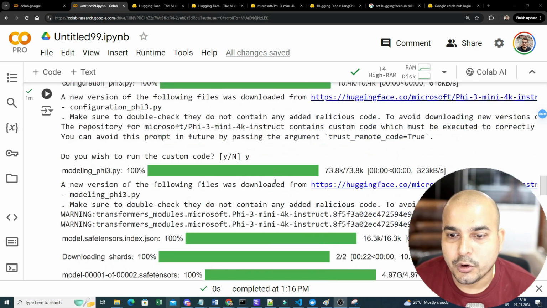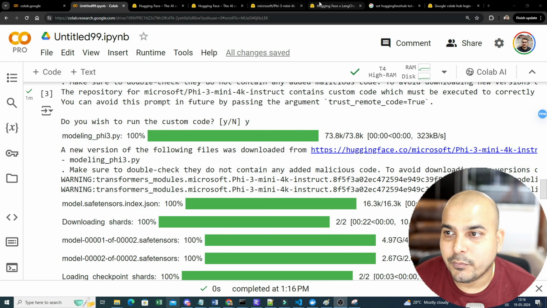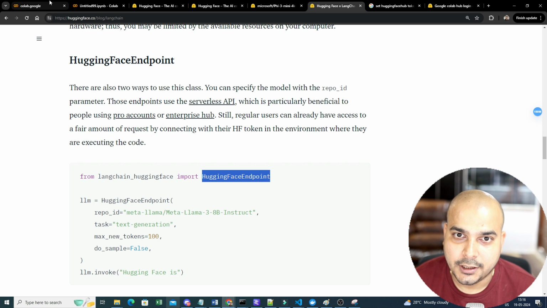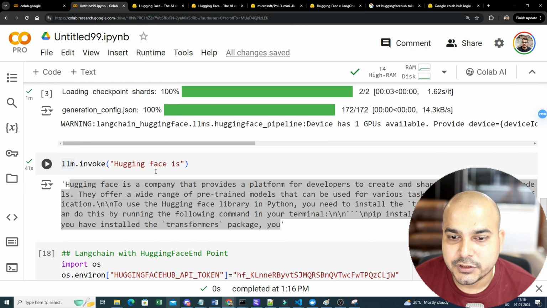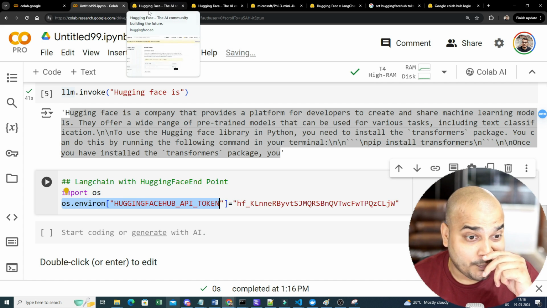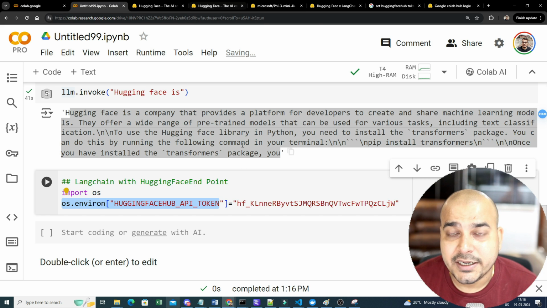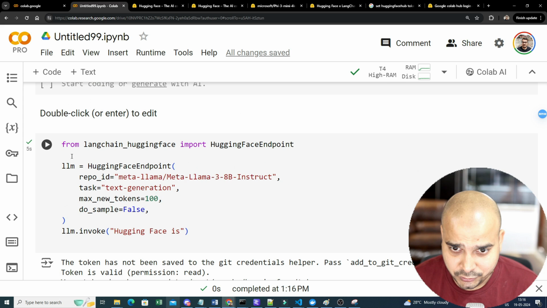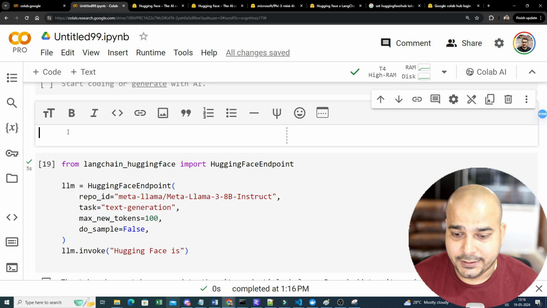I will also show you one more way. That specific way I was exploring from this article itself, which is nothing but using the Hugging Face endpoint. So let me go ahead and show it to you. First of all, I'm going to set up my Hugging Face Hub API token with the same token that I had shown you on the token page of the Hugging Face website. Remember, I've removed some of the characters so that you cannot see my token, but I've already executed this.